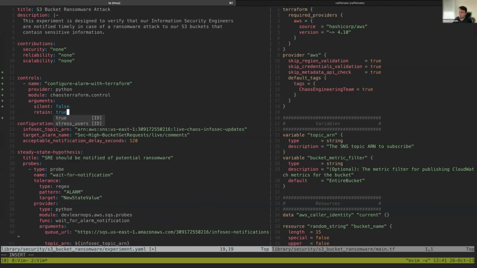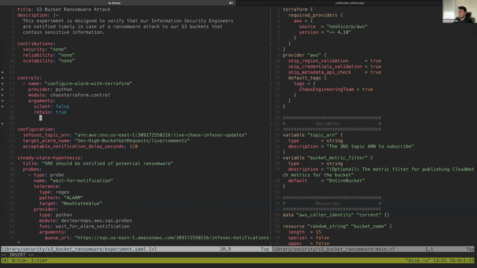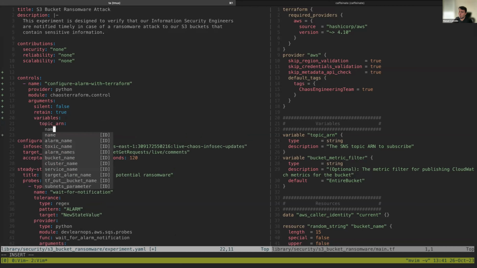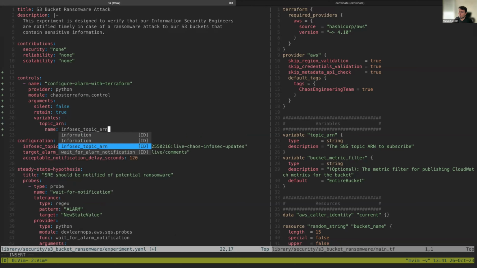Retain true. This is just because if I create the resources from scratch, it will take a long time, and we don't have it in the presentation. So I already pre-created the resources. Just apologies for that. It's not the full example, but in the interest of time, I've done that. And then we have some variables to configure, especially the topic ARN. We need to connect it to the infosec topic ARN.